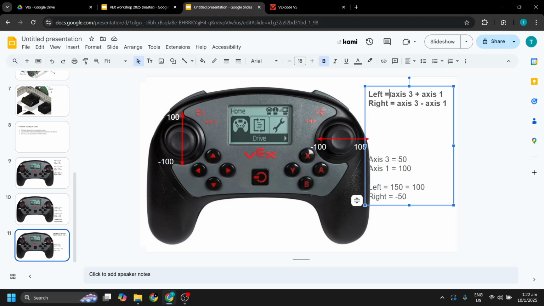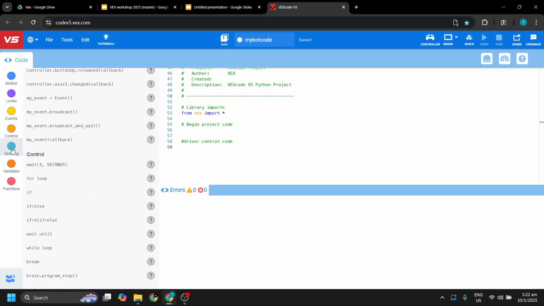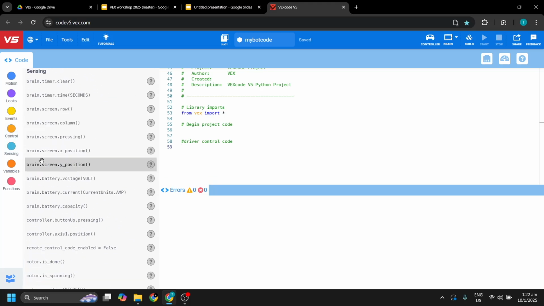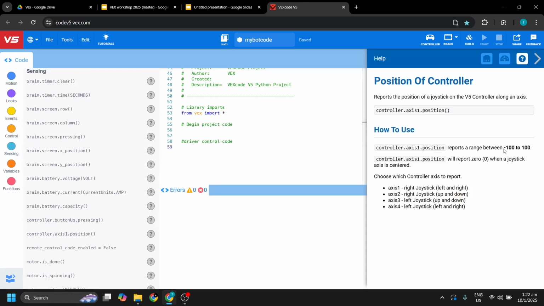First, we need the values of axis 3 and axis 1 from the controller. Again, how do we do that? I don't really know. Let's look through the API. I can guess that it might be around sensing. Oh, look at that. Controller.axis1.position. And it returns a range of 100 to negative 100. Yeah, exactly what we need.